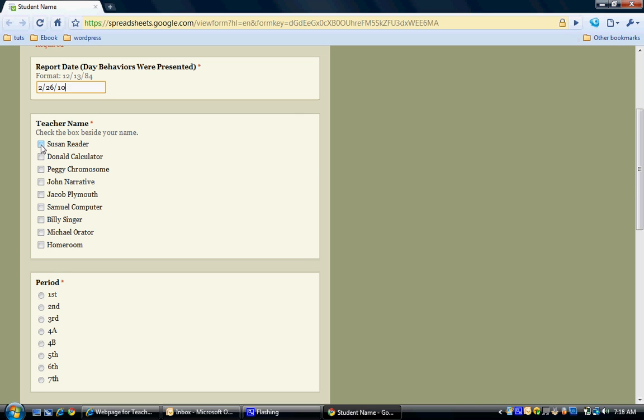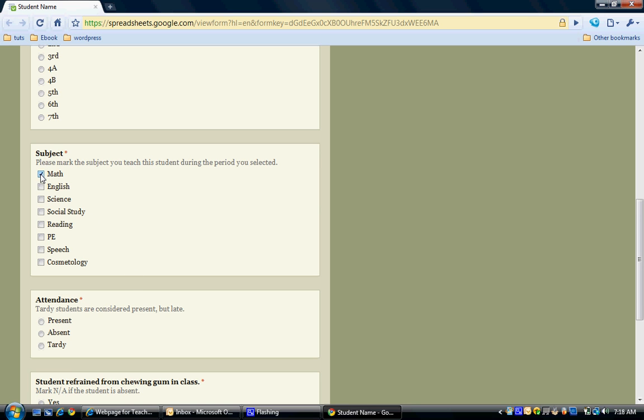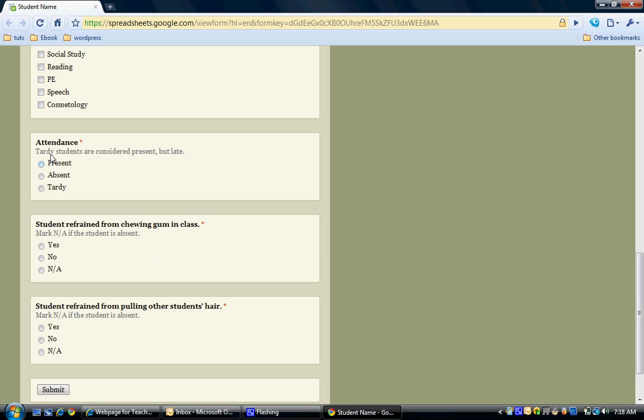You have an option to choose your name, what period you teach the student, and if you have that student twice in a day, make sure you fill this out twice, one for each period that you have the student. You'll select subject, and you'll determine whether they're absent, present, or tardy. It's very important that you mark their attendance because many students have targeted behaviors that deal with attendance. If a student is absent, you still need to fill out the form.